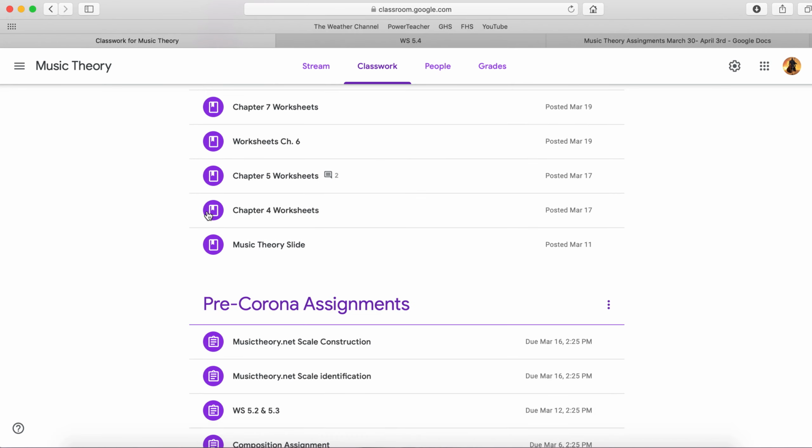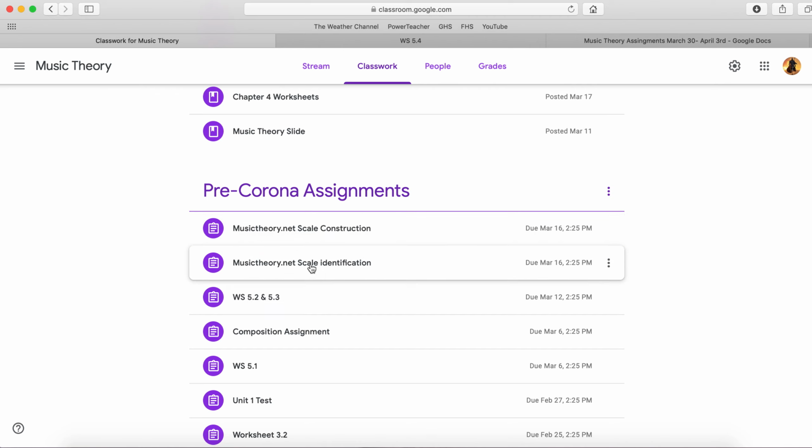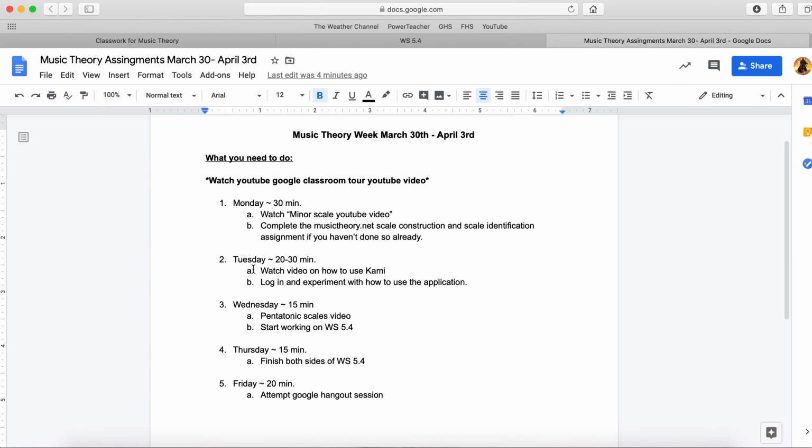These assignments are actually in the pre-corona assignments because I assigned them before everything happened. As an easy entry into all this, if you've already completed those, you're all set. If you haven't, you need to complete these two down here and turn them in. All right. Tuesday, you're going to watch the video on how to use Kami.